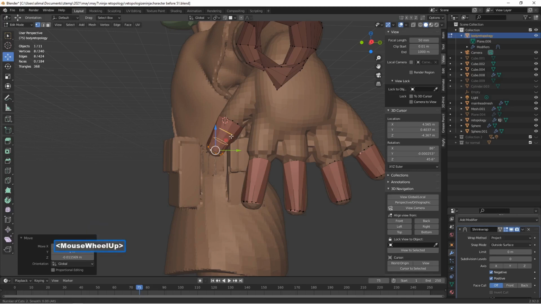So there's 1, 2, 3, 4 we'll put in. Hold control. Control R, by the way. 2, 3, 4. Left click to lock that in.